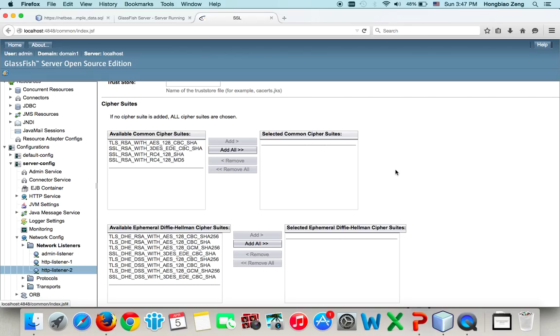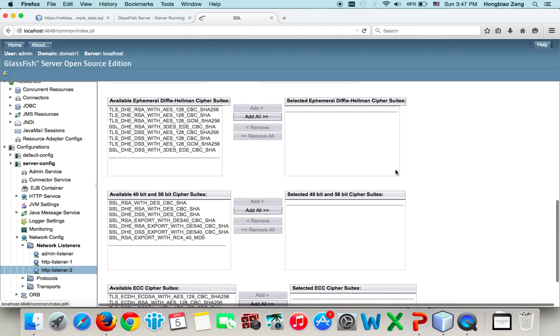During a secure connection, the client and the server agree to use the strongest cipher that they both have enabled for communication. So it is usually sufficient to enable all ciphers. So here we enable all the ciphers.